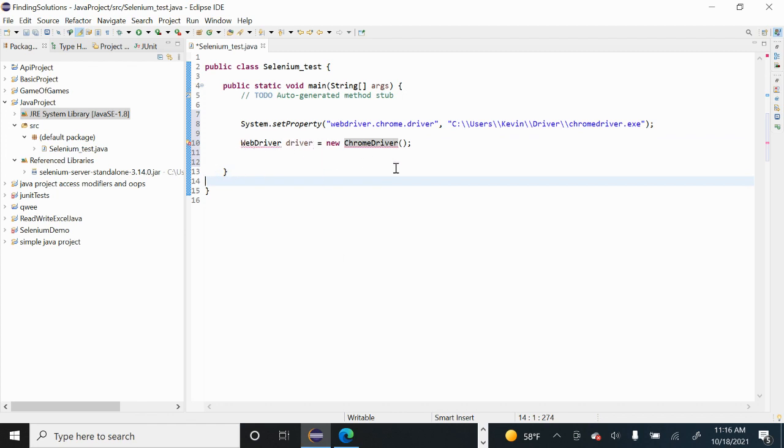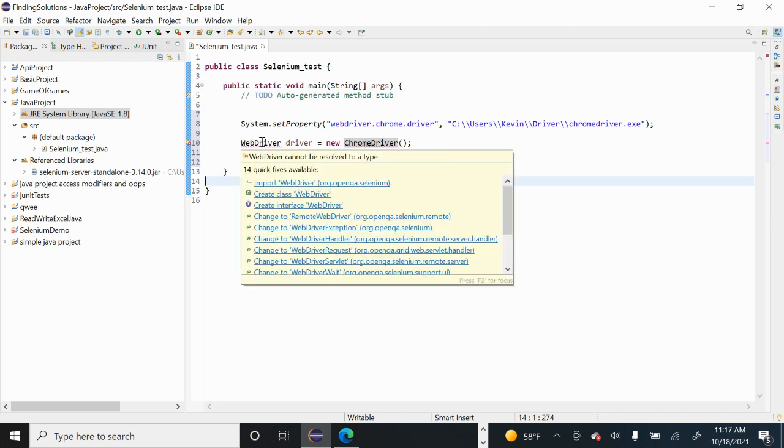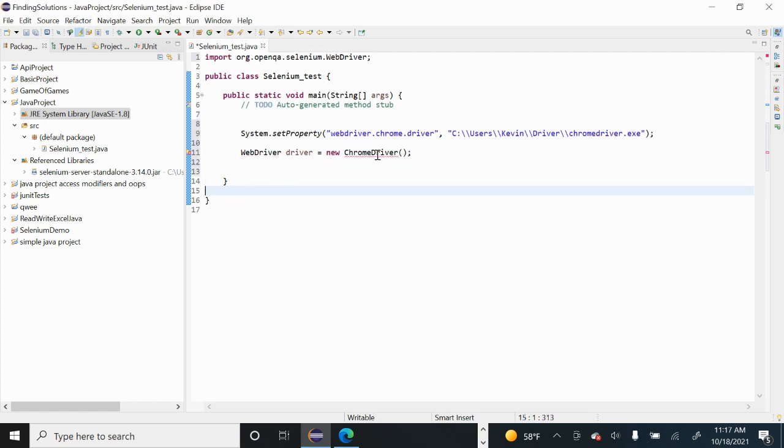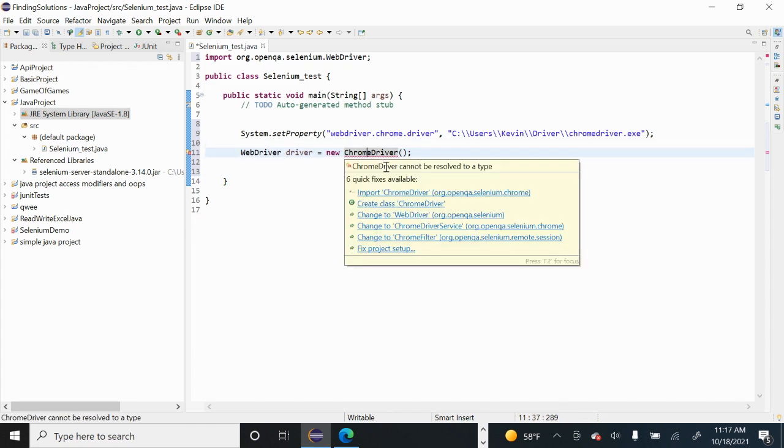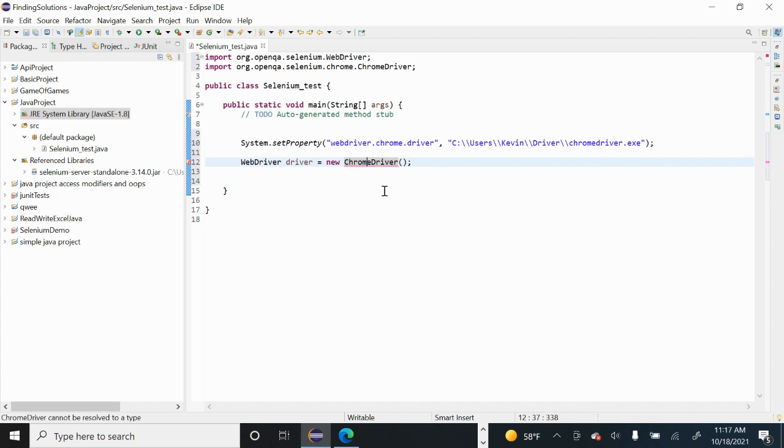Now that we have this second line of code here, what you want to do is import. If you hover over the text where there's a red underline or error, it's complaining because it wants you to import the class. So import the WebDriver interface, and here this is the class. Notice the imports go here. So now we have access.